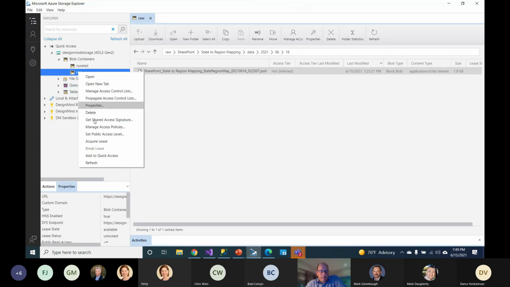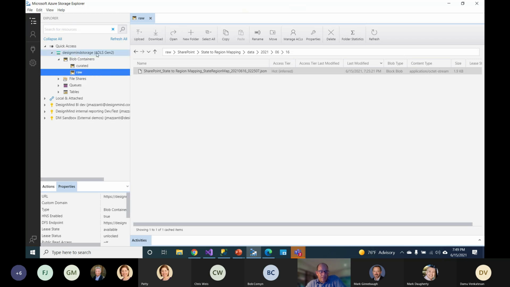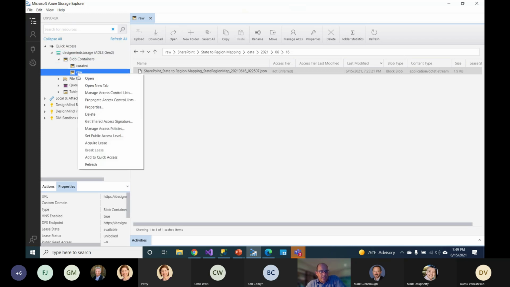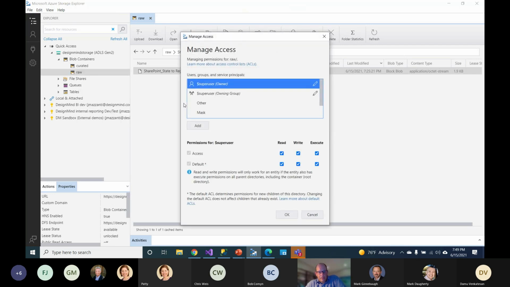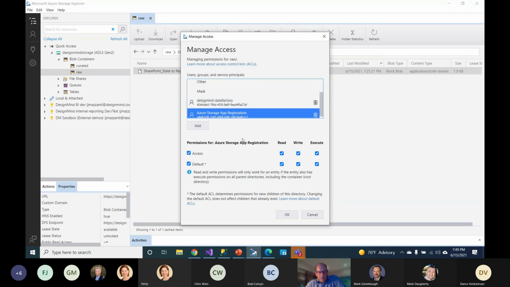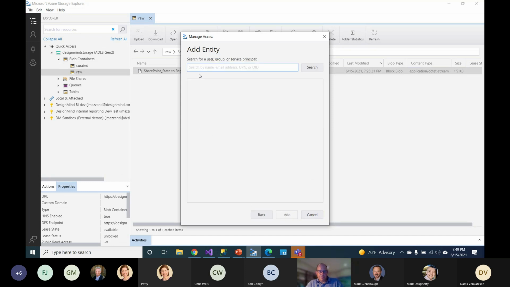Okay, second part of this is where do we use an app registration? This is in Azure Storage Explorer. I'm connected to our data lake. I'm right-clicking on a container, and I'm doing Manage Access Control Lists. And down here, now I'm pretty sure I just searched for it by name. So let's do Add and Azure Storage. Let's do search.